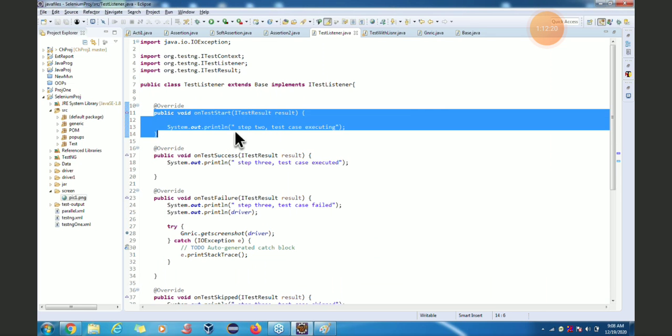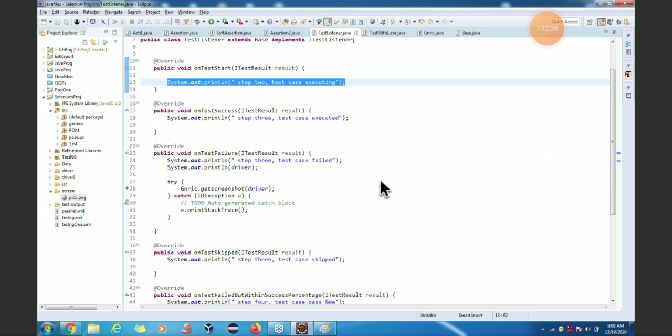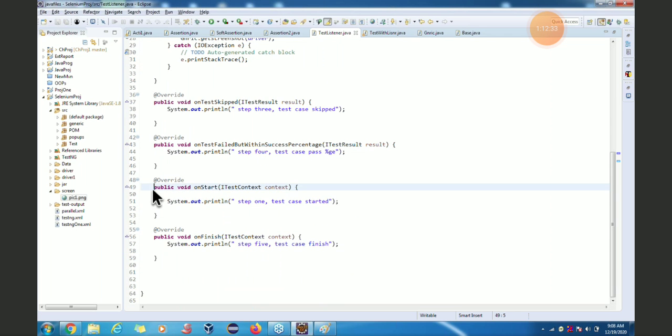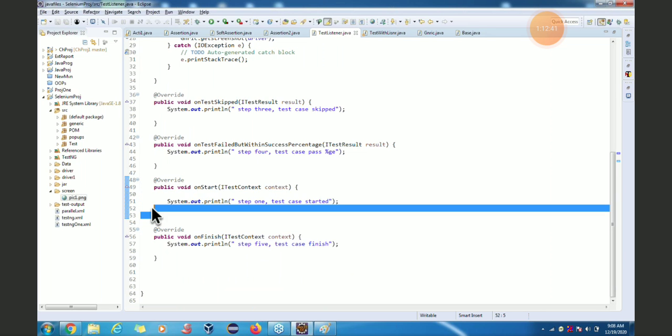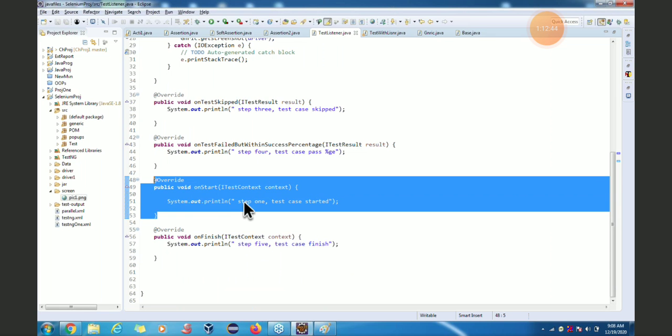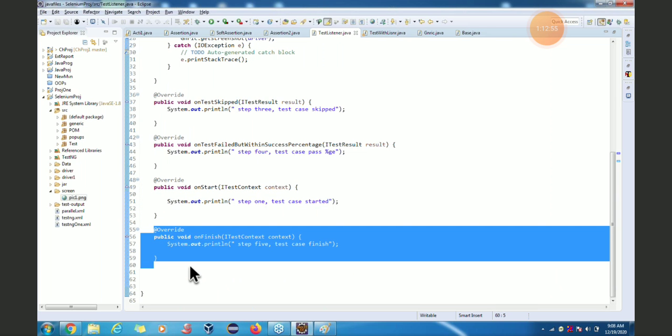What is this onTestStart? Whenever my test case is getting executed, this message is printed. Before the execution of my test case, this method will execute. onStart will execute whenever the execution is beginning, but the test case is not yet executed. After completion of the execution of my test case, this is the last statement which is going to execute, at the end of the execution.